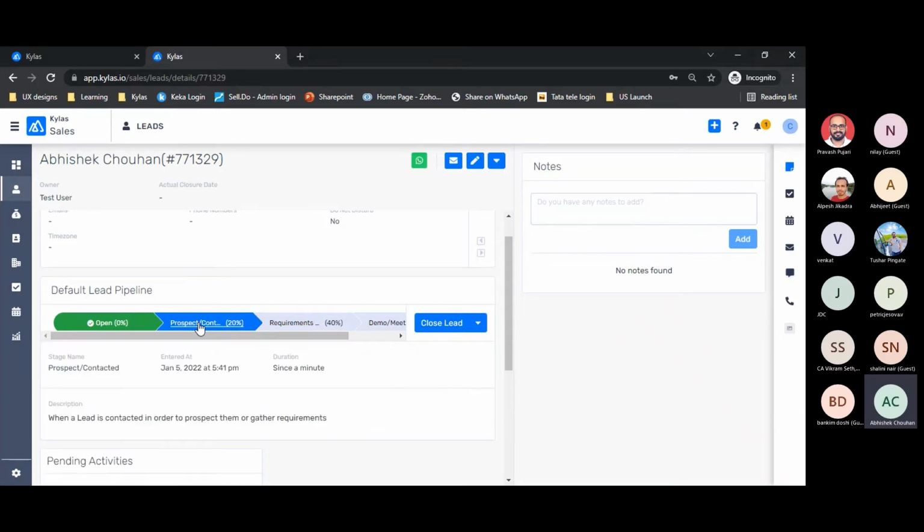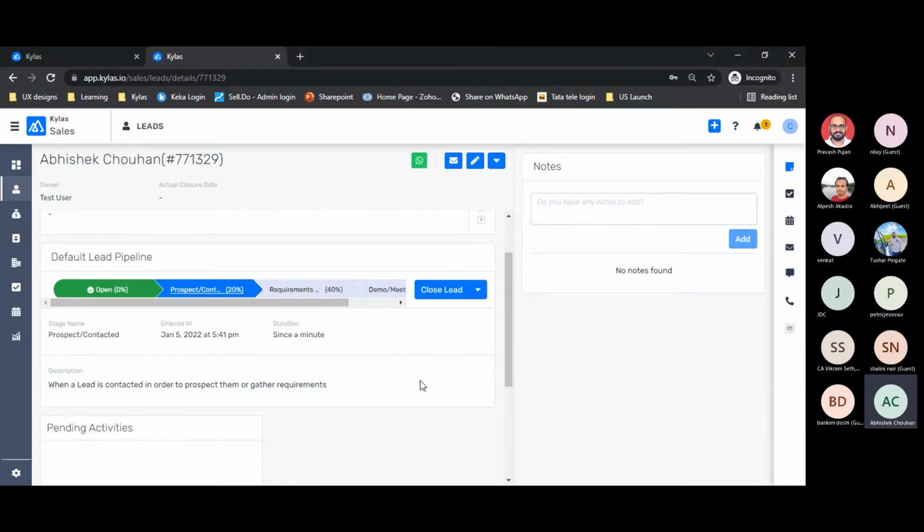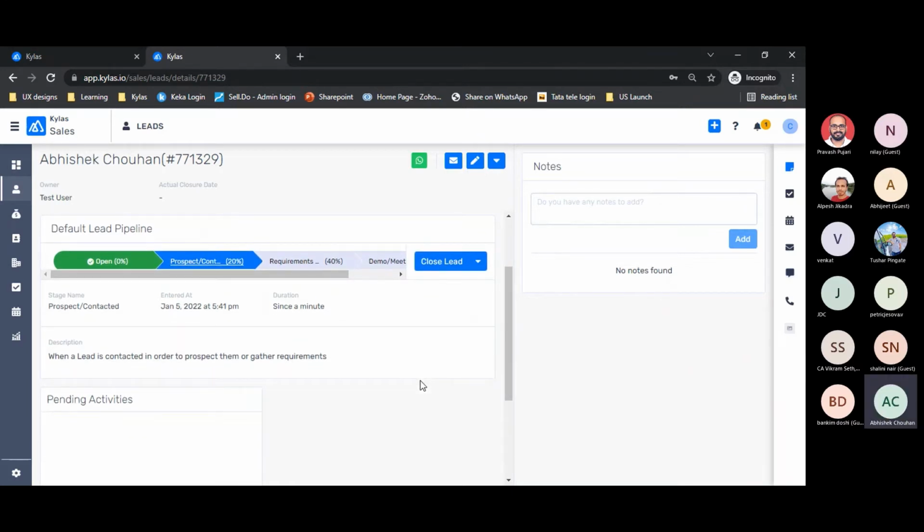So how do I do that? I click on that and click on mark as current. Since this is already the current stage for this lead, there is no mark as current button. Along with this stage, I get to see the description. So this tells me when I am supposed to mark this deal, this lead, in this particular stage.